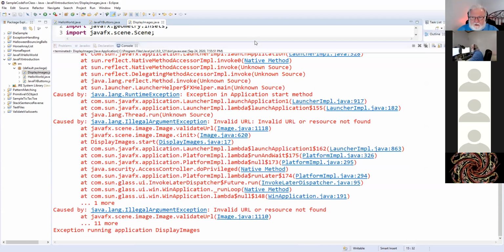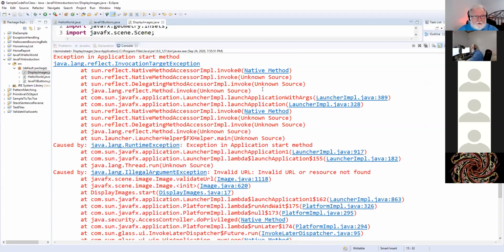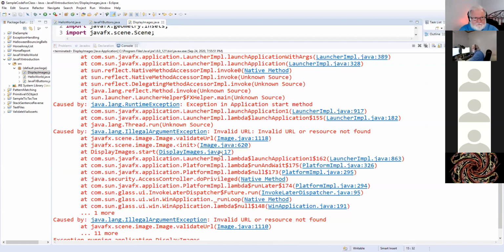Let me try to get this whole thing in here because it's a lot of error for one little mistake. Invocation target exception, and I'm trying to find down here something that would give you a clue. Here it is, finally. JavaFX scene image Image. It can't find the image. It's going to look for that image in a very particular place, and if the image is not there, then it's going to die like this.